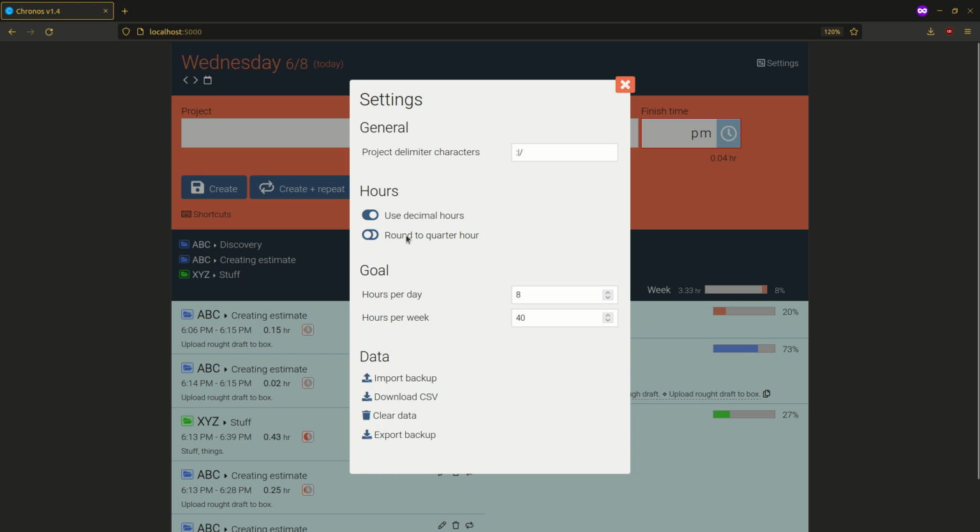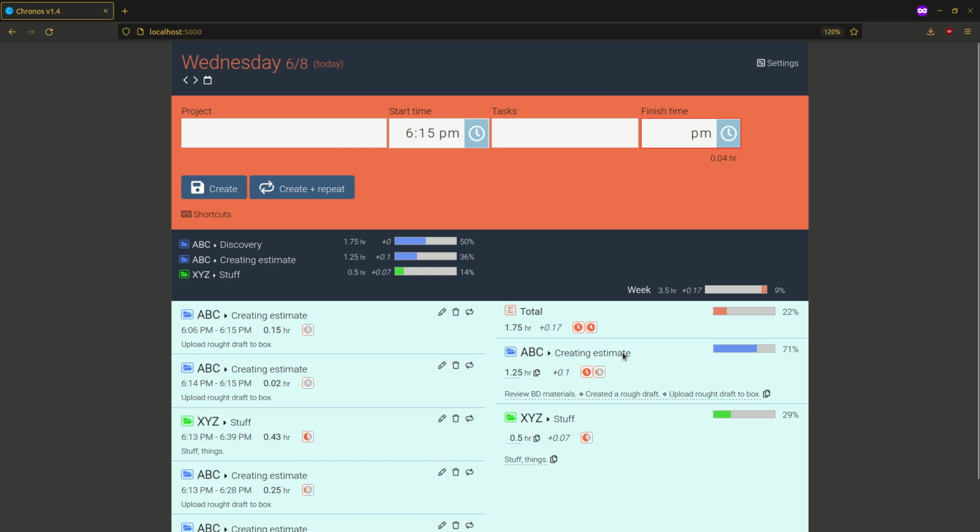You can also round to the nearest quarter hour. So you can see here, this was rounded up 0.1 hours to 1.25. This one was rounded up to a half hour at a cost of 0.07. And you can see the same thing applies to the weekly view. So you can see over the course of the week how much you have accumulated. Of course, the same thing is done with the weekly goal, with the rounding and telling you what the offset is, and also with the daily goal.